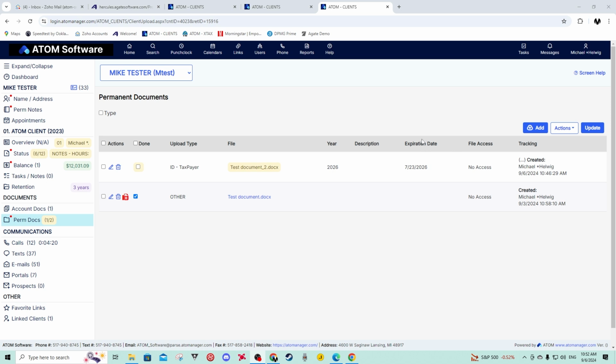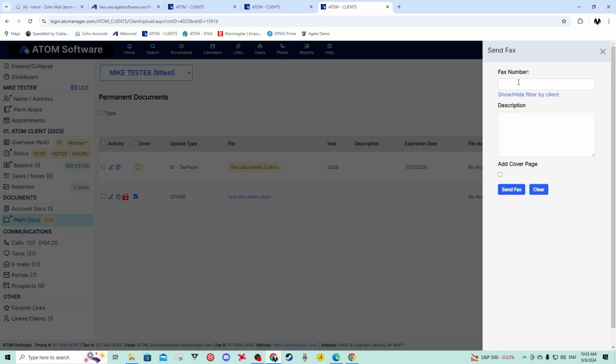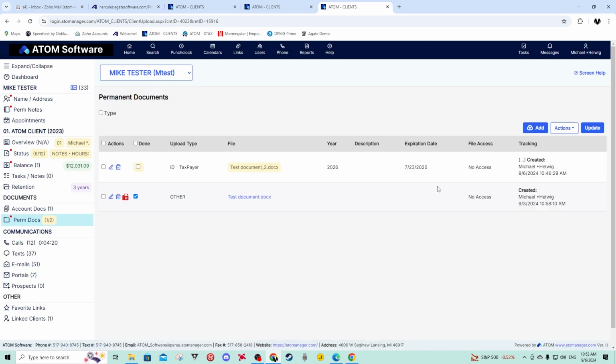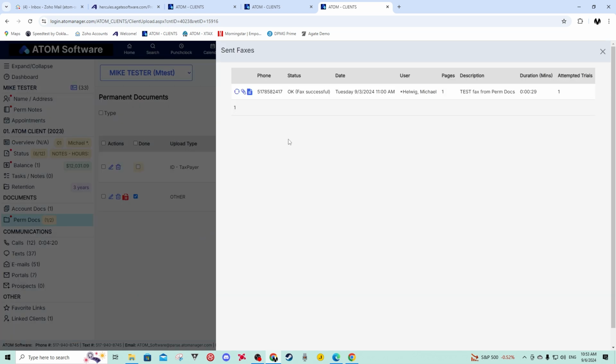For our actions button, I do also want to add that if you've signed up for faxing, you will see that as an option here. Again, you select your documents and then you click on fax. It's going to allow you to enter a fax number, or you can search for a client with this filter here. You can type up a description, add a cover page, and then send your fax. And also for any document that you have faxed, you have this fax record right here. You can click on this icon and it will then show that record of it being sent.